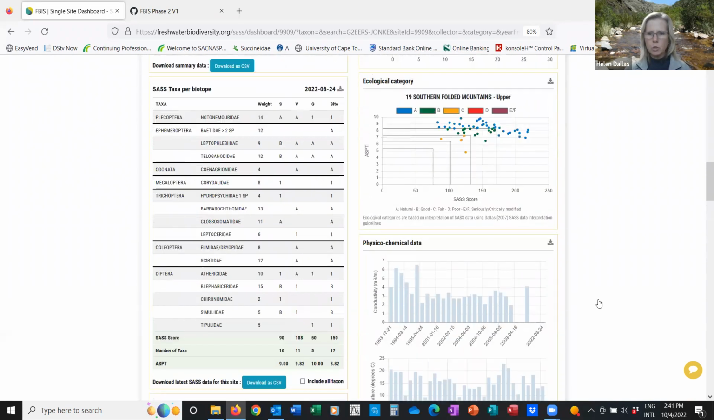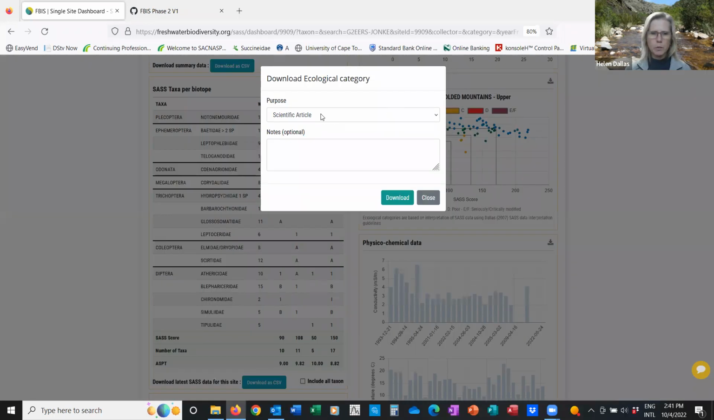In the case of all charts, when you click on the download, it does ask you the purpose of why you're wanting that graph. This is to allow the FBIS administrators to keep track of what the data is being used for. So we really do encourage you to just record this, and it's not very onerous. We ask you to just, in this case, say training, and I'm just going to say FBIS training session 5, and then we know what that data was used for.